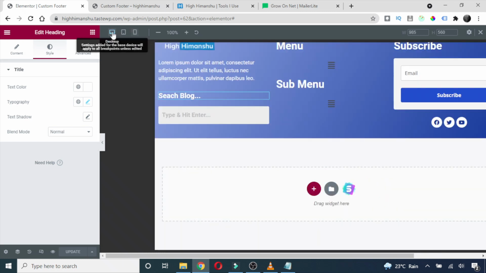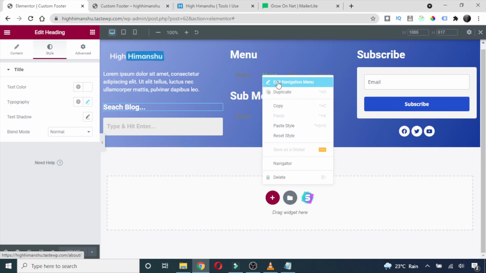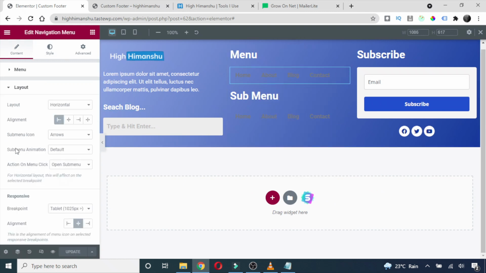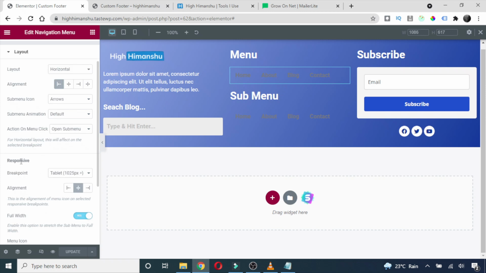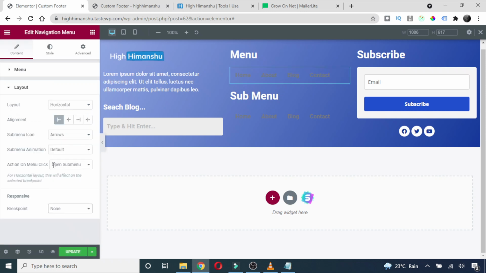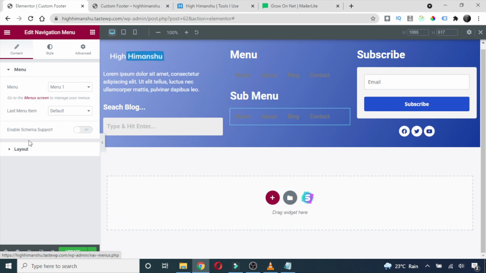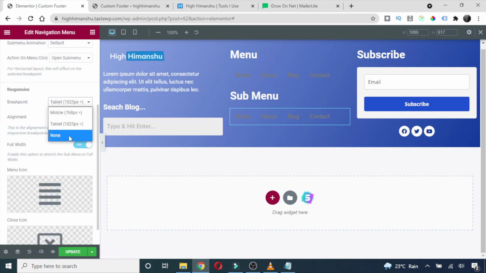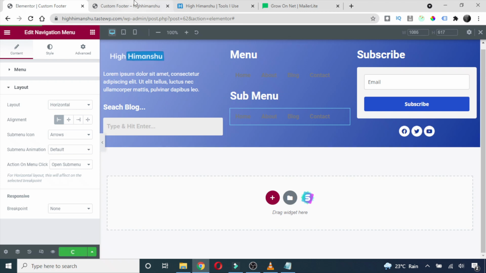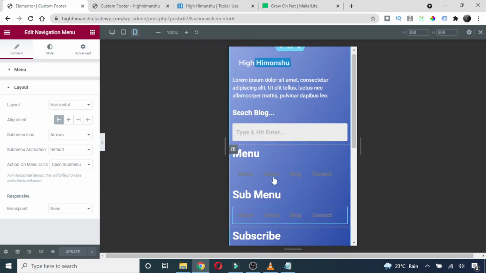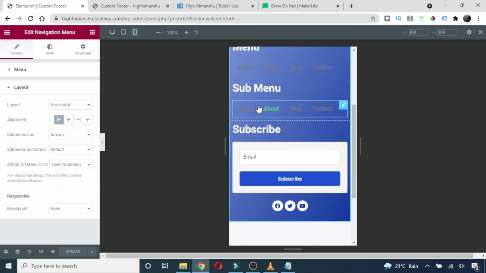Just go back again, okay, and choose this one, navigation menu, go to layout, and if you go to this responsive here, just choose none, which means that I don't want it to break. Like I don't want it to change to hamburger. It should not break even if it is in the phone version. And same here also, edit navigation, layout, responsive, make it none, update. Now let's go to this phone version, and you can see it's not breaking now.